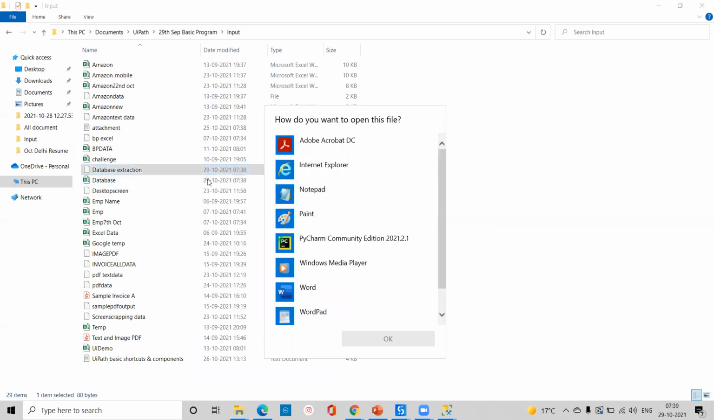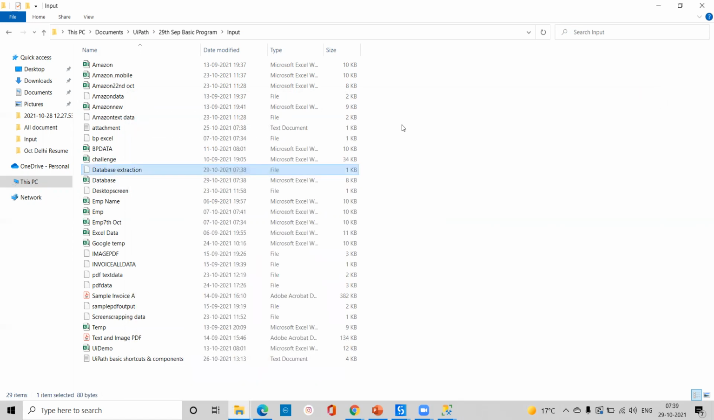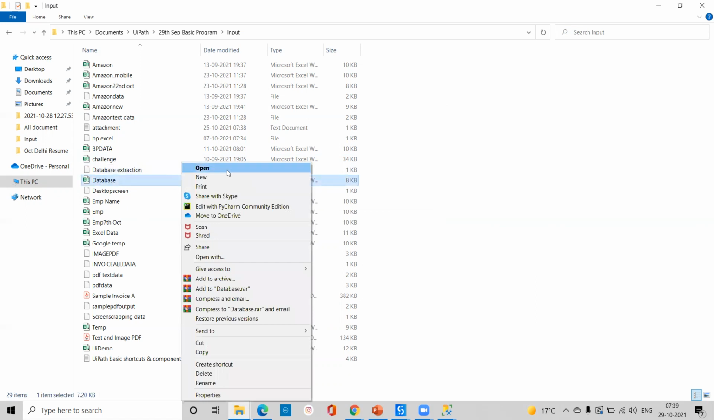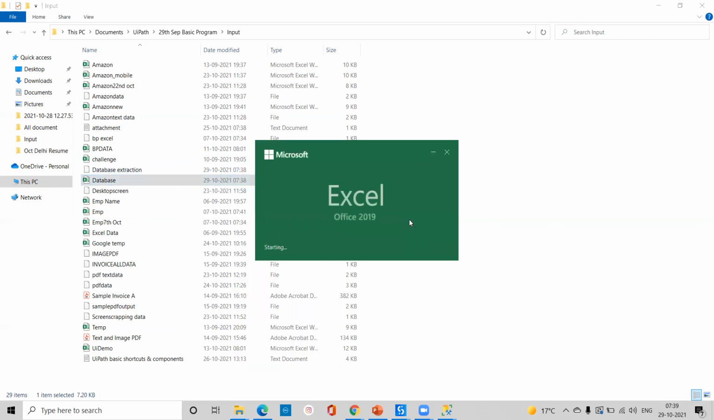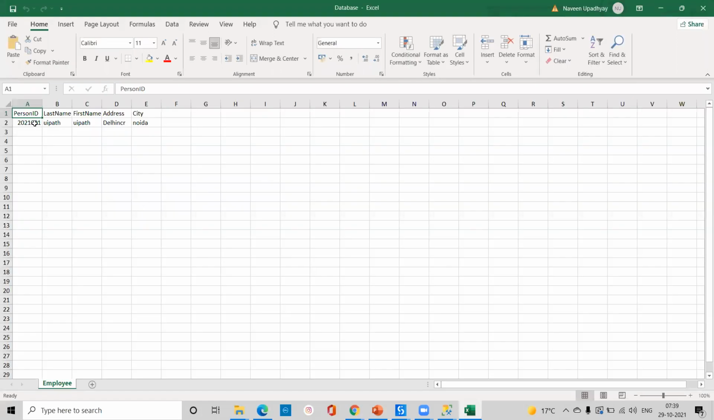The time also you can check here, 7:38 p.m. today. Click on OK, and right now we're getting the person ID, last name, first name, address, city. Notepad also done. You come to the database, I've given the name as database, so click on open. There we are getting these things into the database, and we are getting the header also. You can see here person ID, last name, first name, address, city, each and everything fine. I passed employee, so that's why we are getting these things.